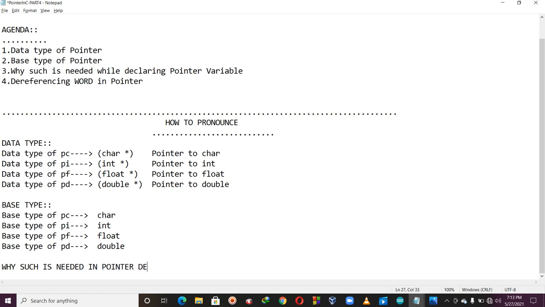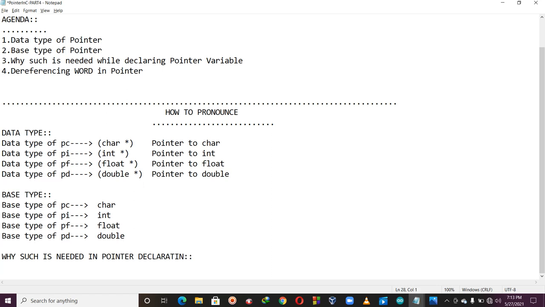In pointer declaration. Okay, so look at this one. And before this, what I must mention is the fourth one, guys: dereferencing. I will explain that first, then I will finish this one.